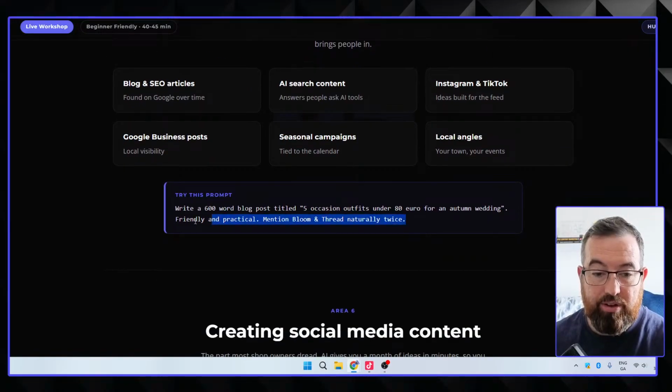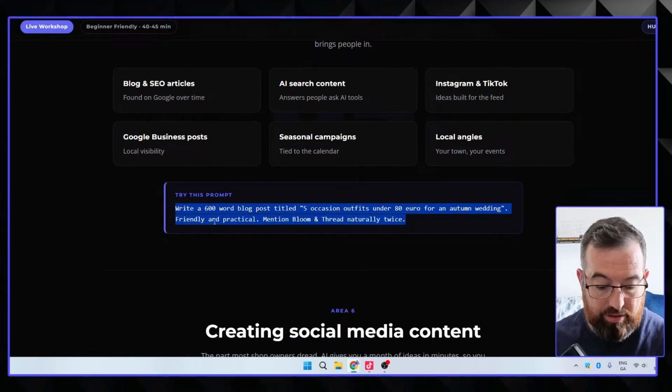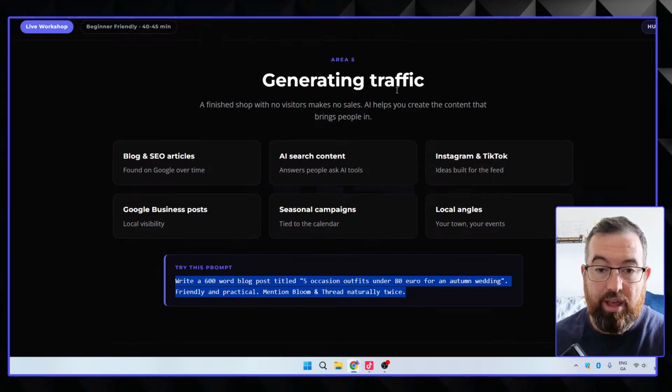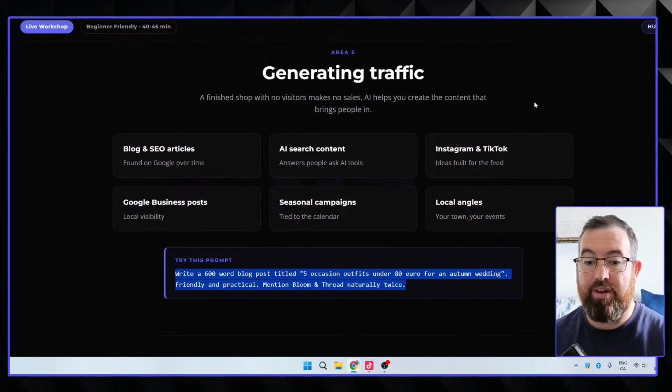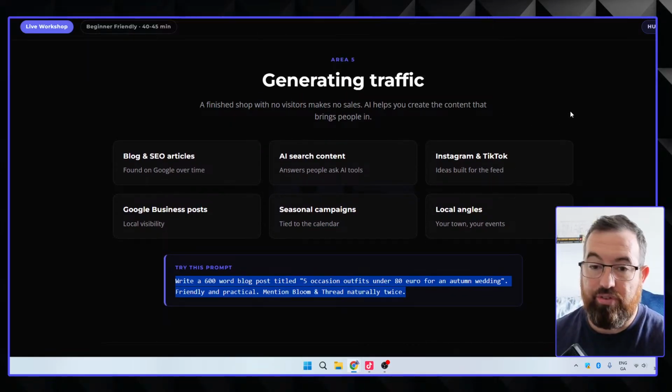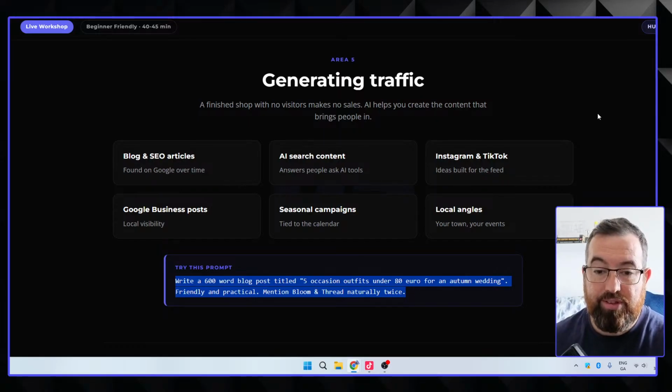If we move on to area 5, I think it is, yeah, generating traffic. So our next big step here is we want to start generating traffic. There is no point in having all this stuff up and running if we're not able to get traffic, people in the door, people into the online shop.